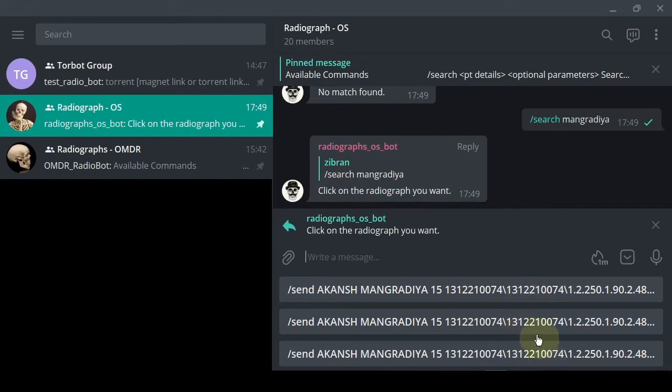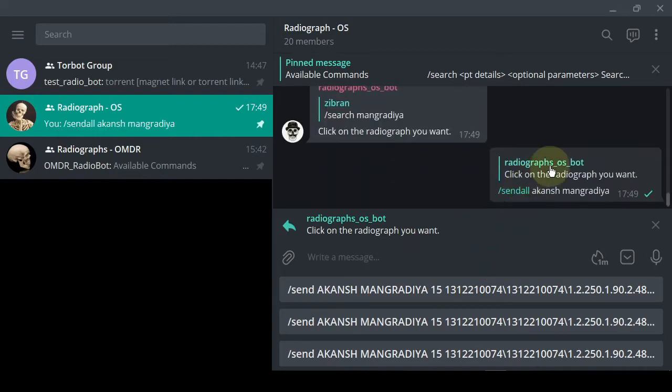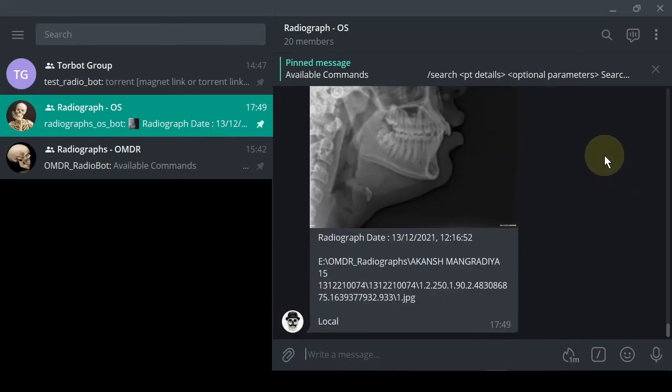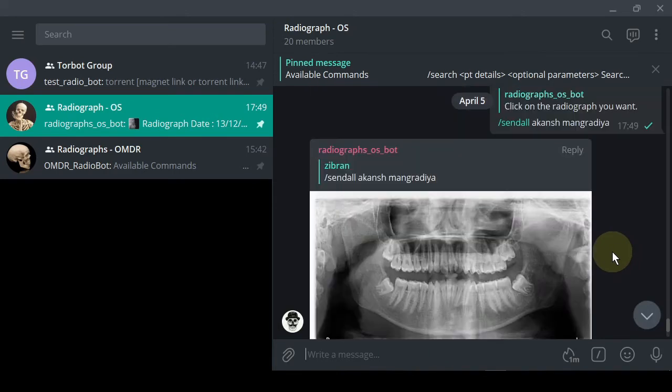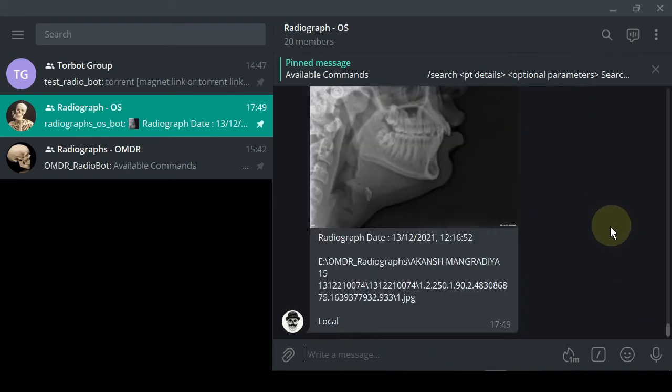We would have to click one by one to view all the radiographs. Instead of that, what we can do is send all, and then Akansh Mangradia. Okay, so when I do this, what the bot is going to do is send me all the radiographs of that patient. We can use this send all with just the date, like 04 04 22.